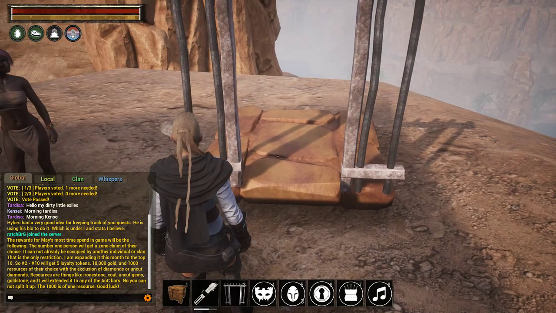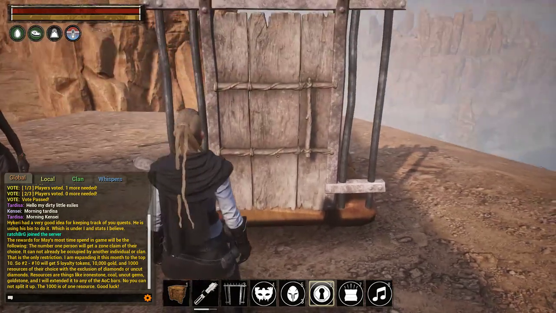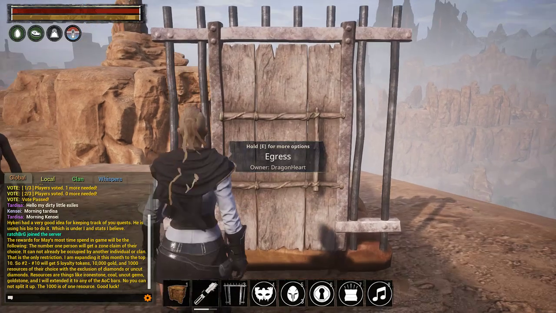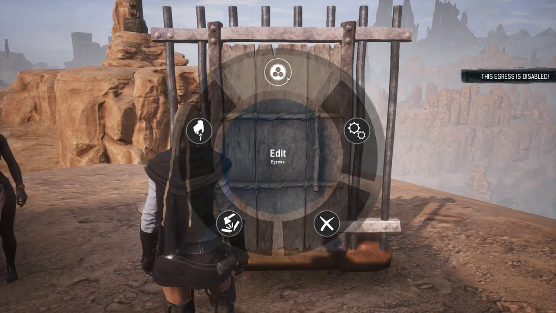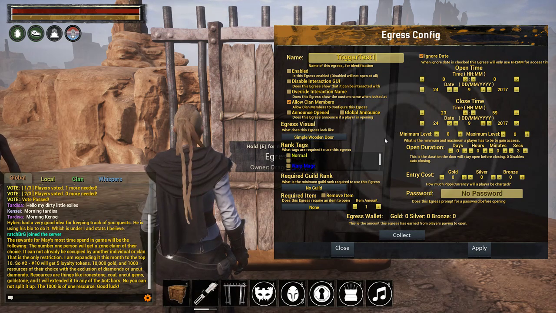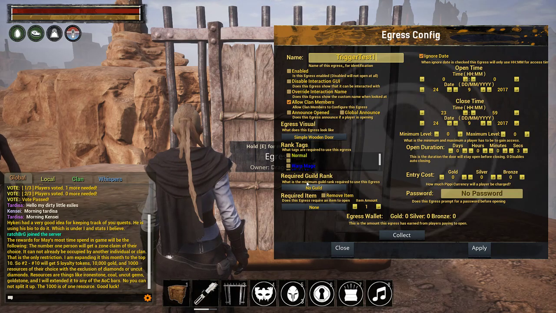Okay, so the next one on our list is egress. That's what's in my 6th slot. Go ahead and put that down. I'm going to open up the settings. I'm going to go ahead and name it Trigger test 1. And I'm going to leave everything else alone. I'm not going to do anything else.